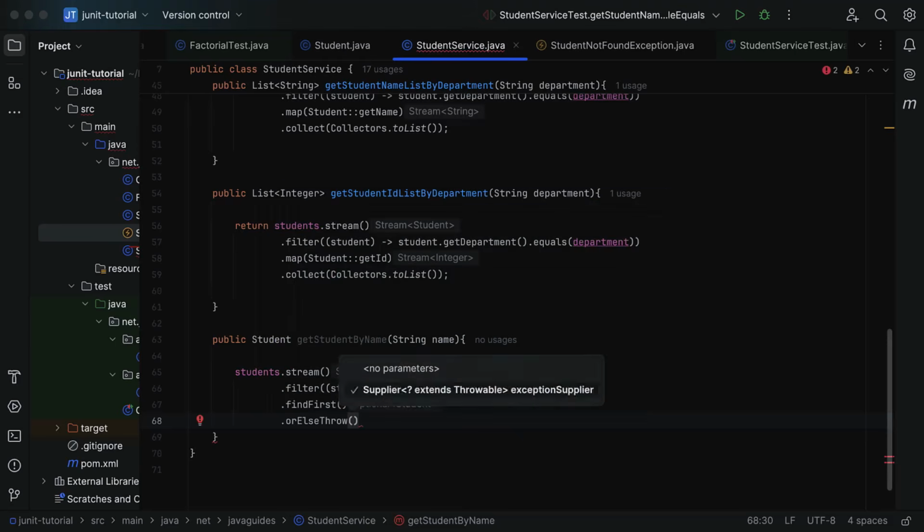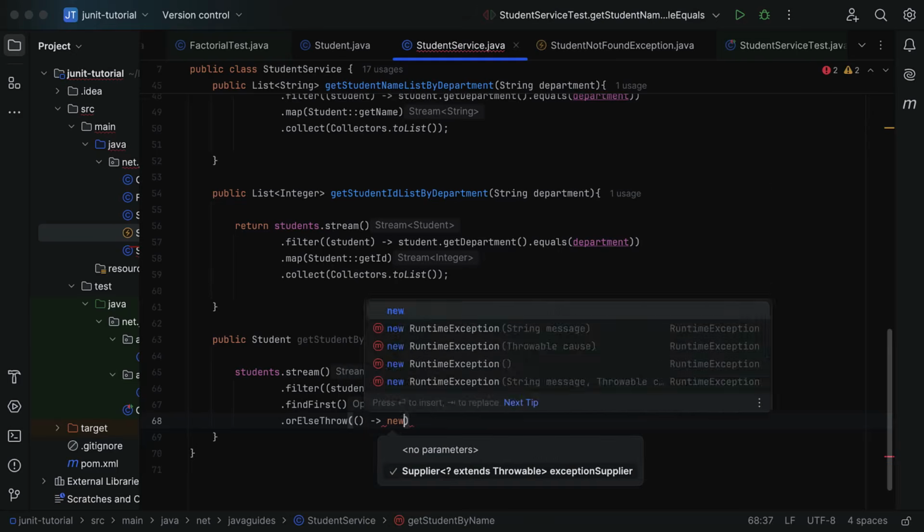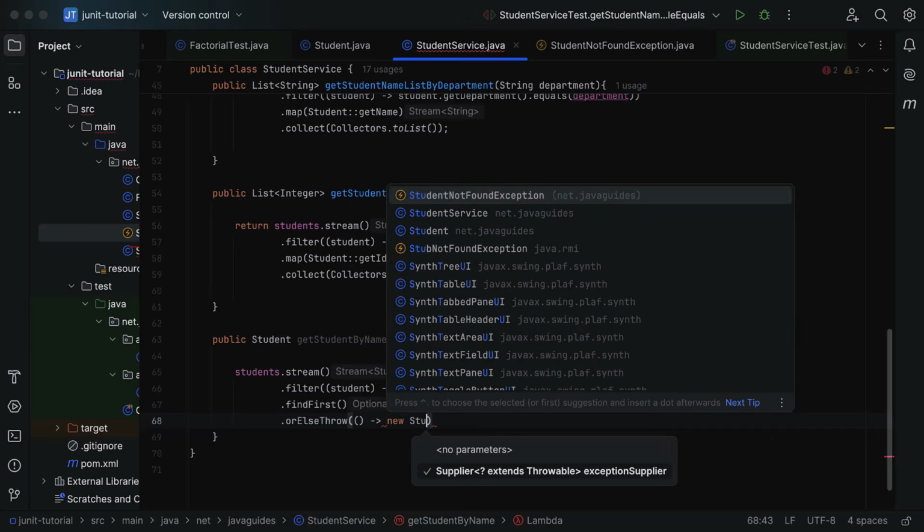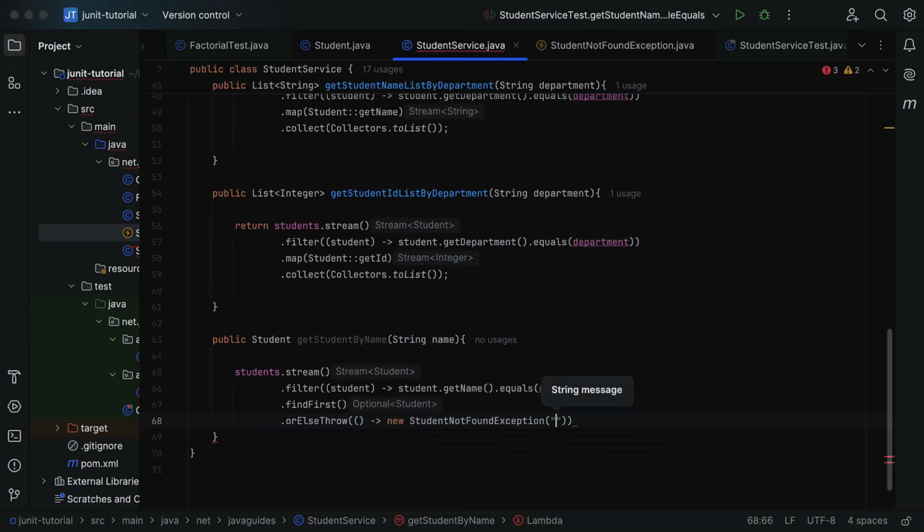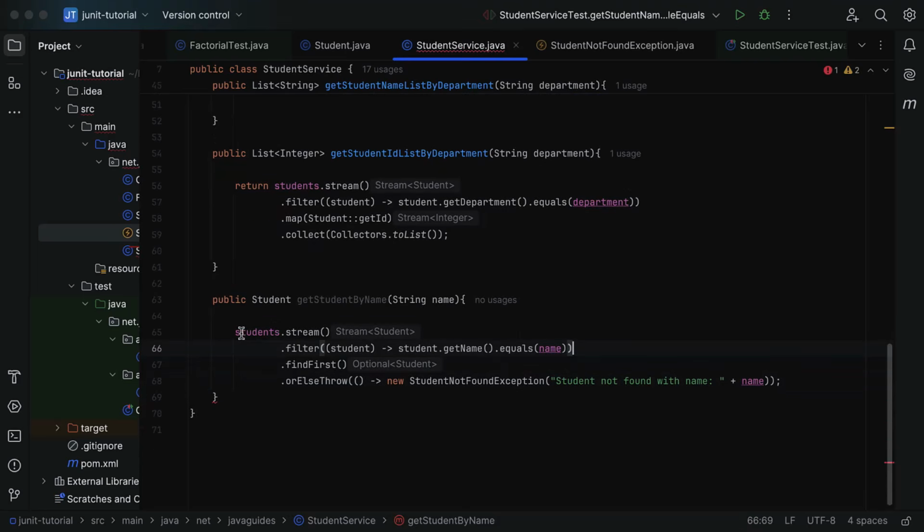the lambda expression to implement this Supplier functional interface. So just call this method and let's pass the lambda expression here, new StudentNotFoundException, and let's give the custom error message. Let us say "Student not found with name", and here let us pass the name dynamically. Perfect. Next, let us have a return statement over here. Perfect. Now we have created the getStudentByName method.